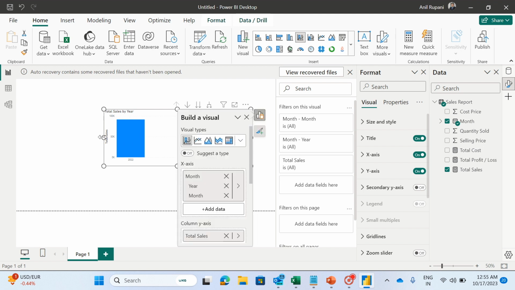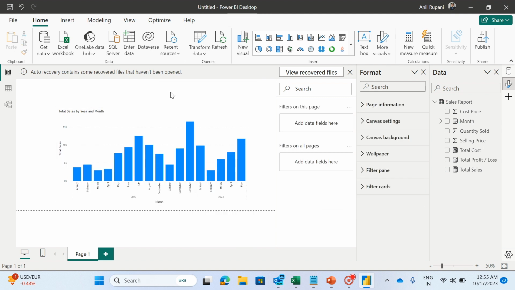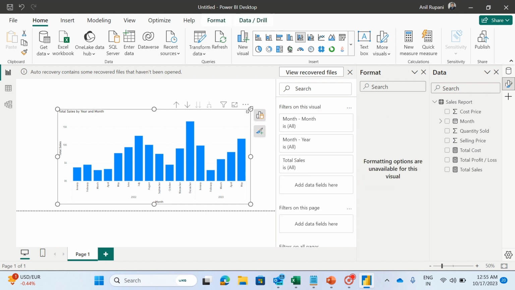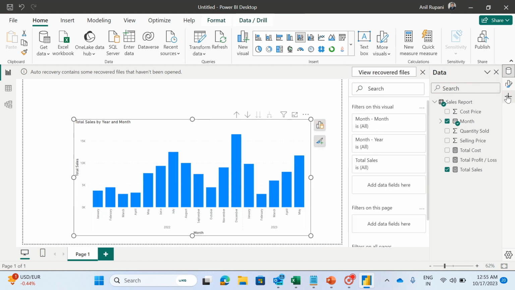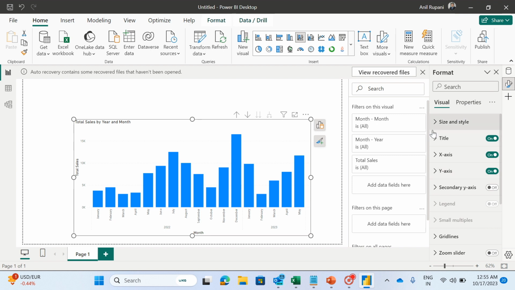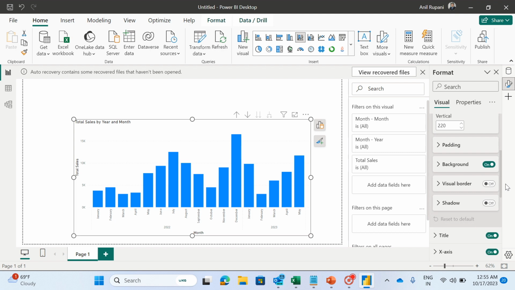let me expand this. And if I drill down to month level, you can see we have data appearing for all 17 months. If I format this, I will go to size and style. Let me add the visual borders.